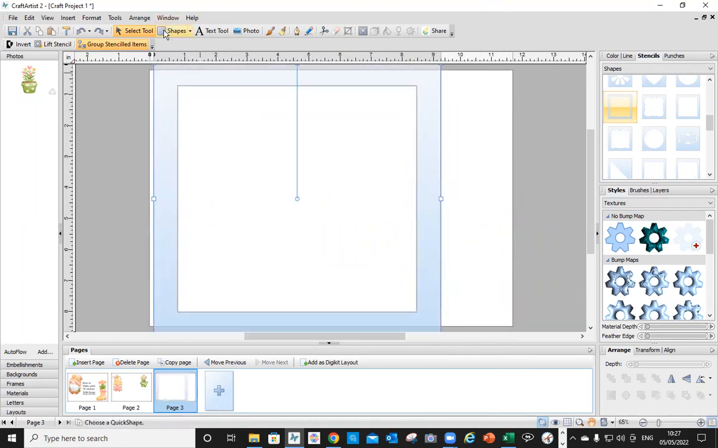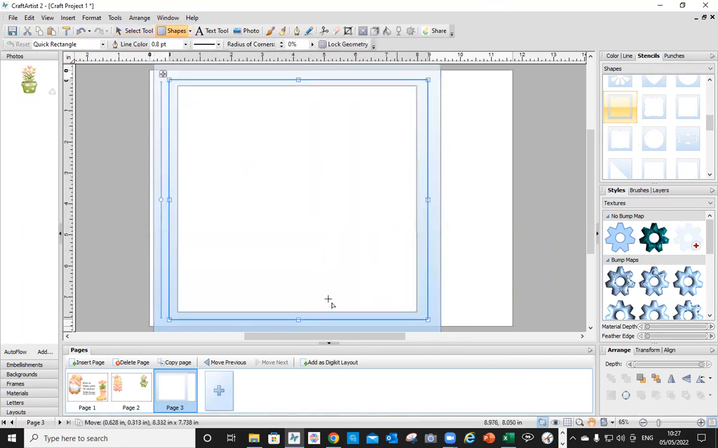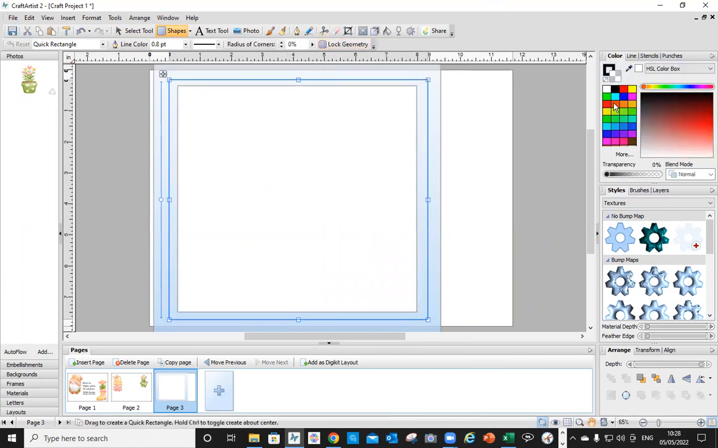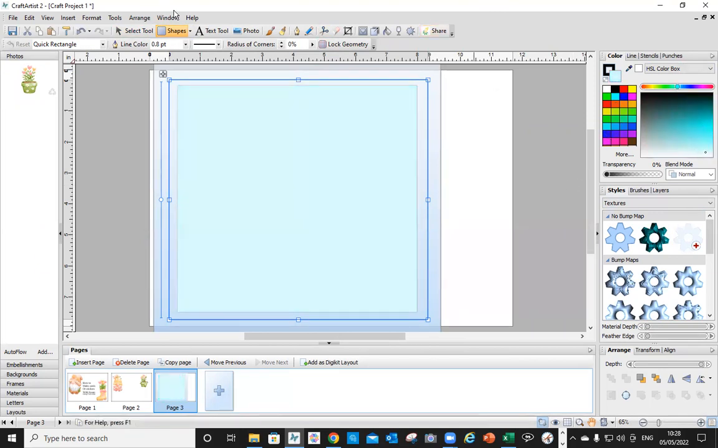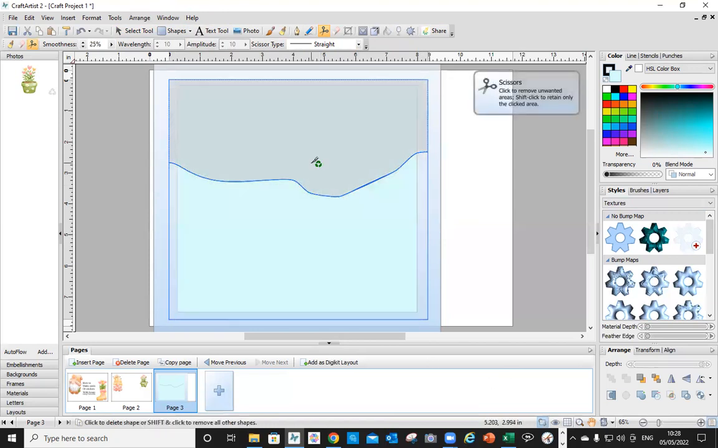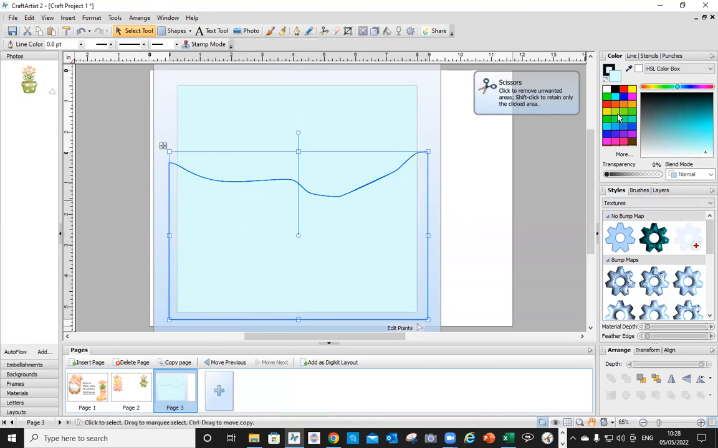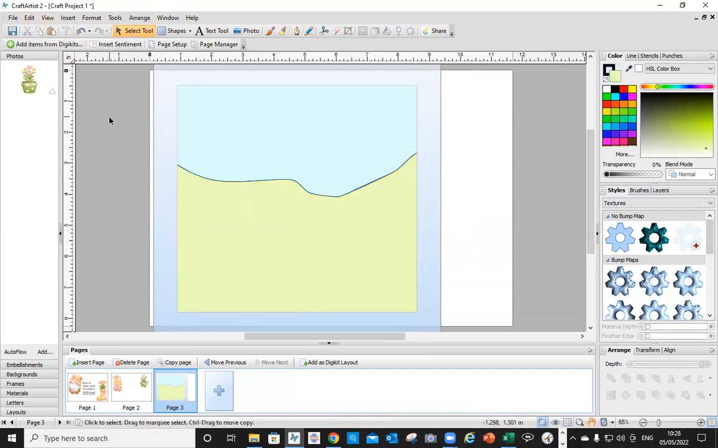Okay. Now I'm going to bring in a piece of material or a shape. I'm going to do a shape. And that shape, I'm going to cut it. I'm going to give it a color first so I know what I've got. And I'm going to do a light blue. Something like that. I'm going to take my scissors and I'm going to cut along the way. Now the top bit I'm going to leave blue. The bottom bit I'm going to do a nice light green. Something like that. And there you go. You got a background image.